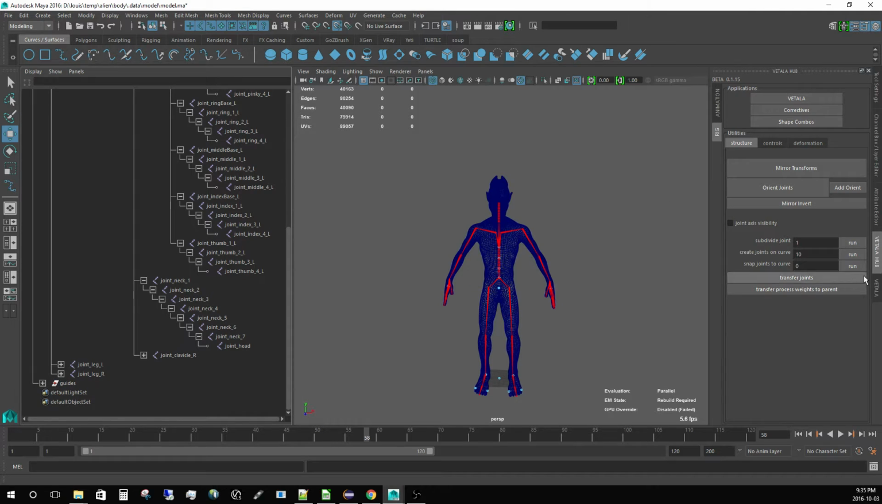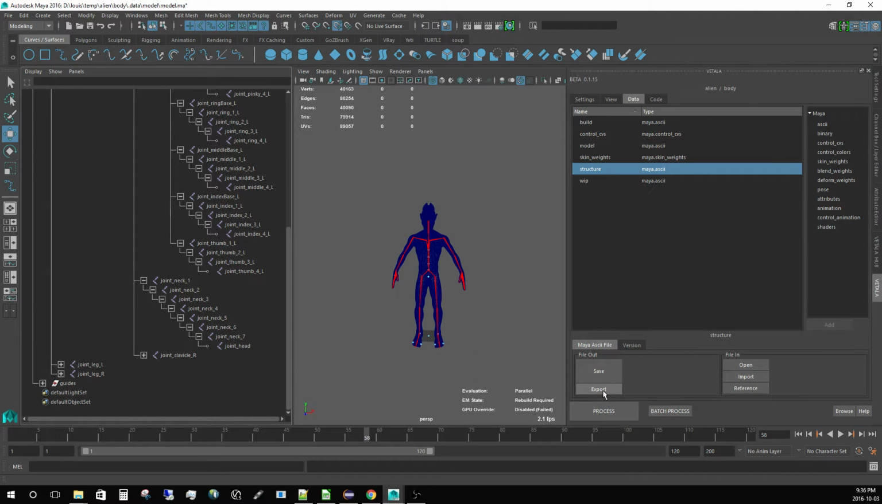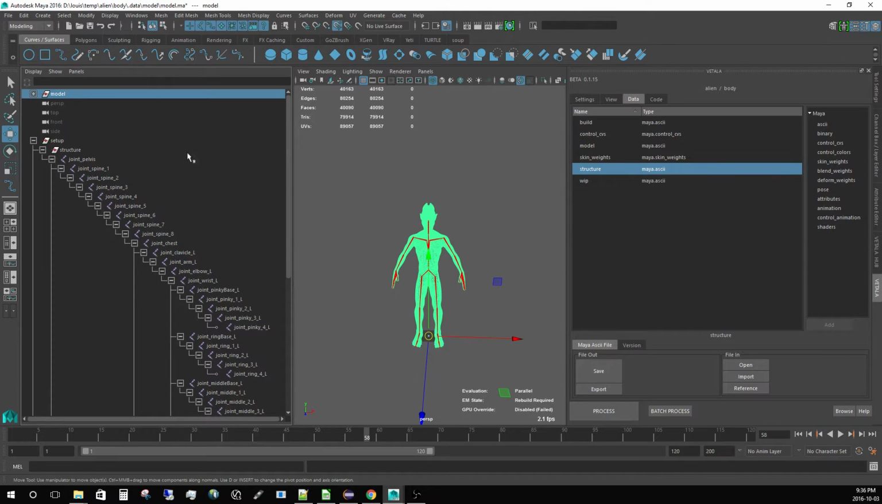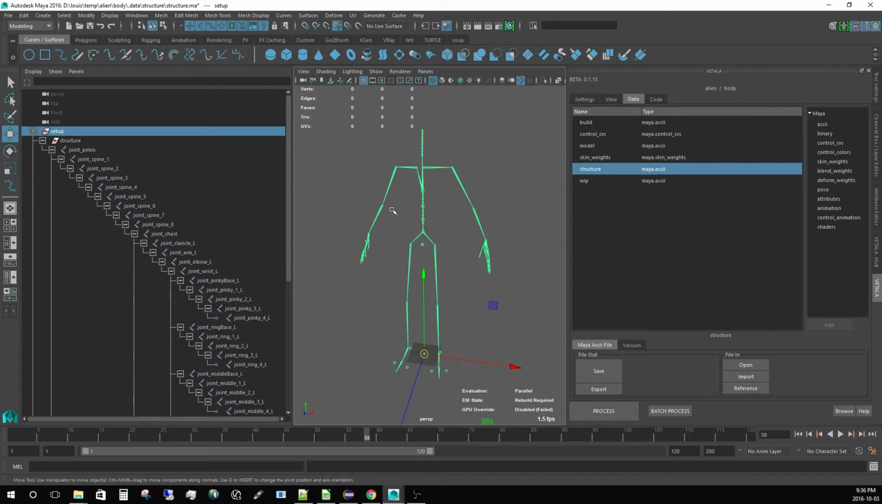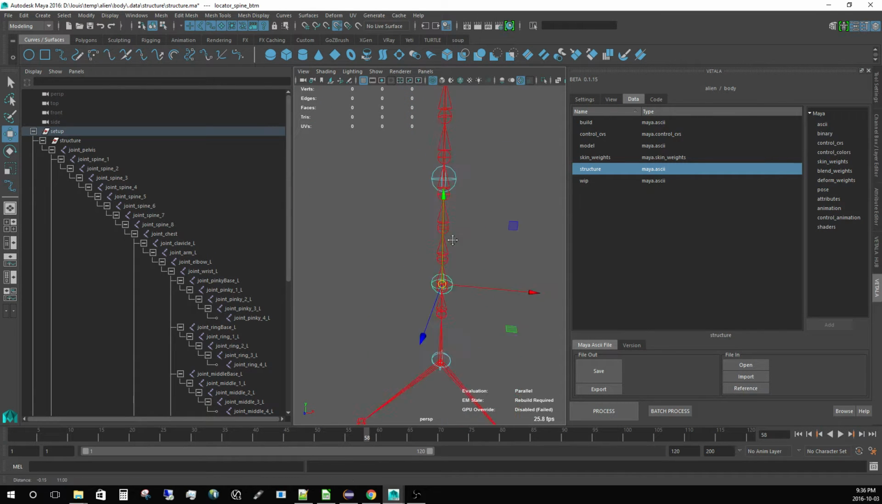And so now I'll go to here, curves, Vetala, structure. And I want to delete my model out of this file and just have the structure like this, export. I think these locators here could probably be removed, but they might be used to position the spine controls. But they might not be used anymore. These rigs get updated so frequently that I had an old spine setup that wasn't working for animators. And I removed it, but I forgot to remove these locators. So these might not even be necessary, but I'll just leave them there for now.